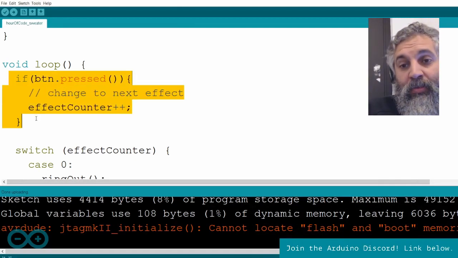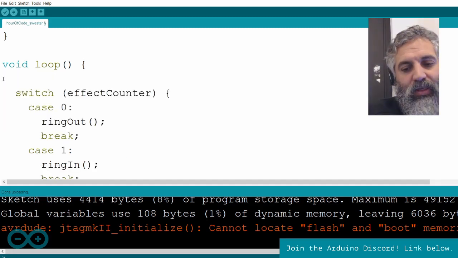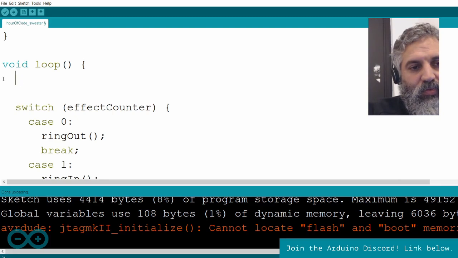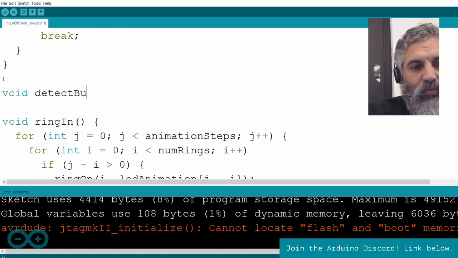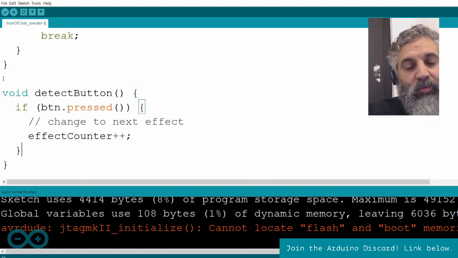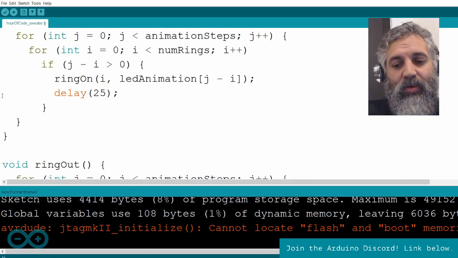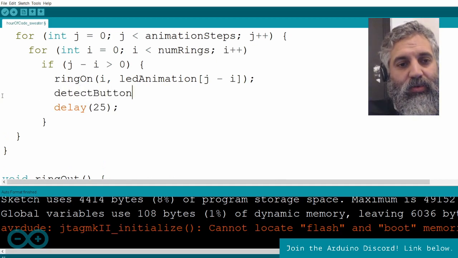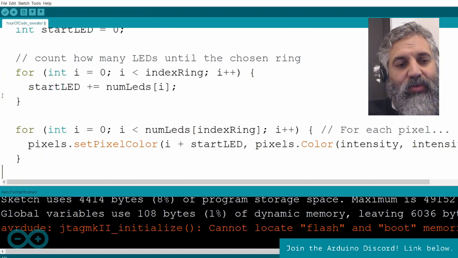In essence, what I want to do is to detect button presses at other parts of the code. So I could just make this into a function that we call detect button, and I can call detect button from anywhere in my code. So that's the idea. So I will call it, for example, every time there is a delay somewhere in the code, I will call detect button. So we'll check whether the button has been pressed at that point. And this will increase by far the possibility of detecting that a button is pressed.